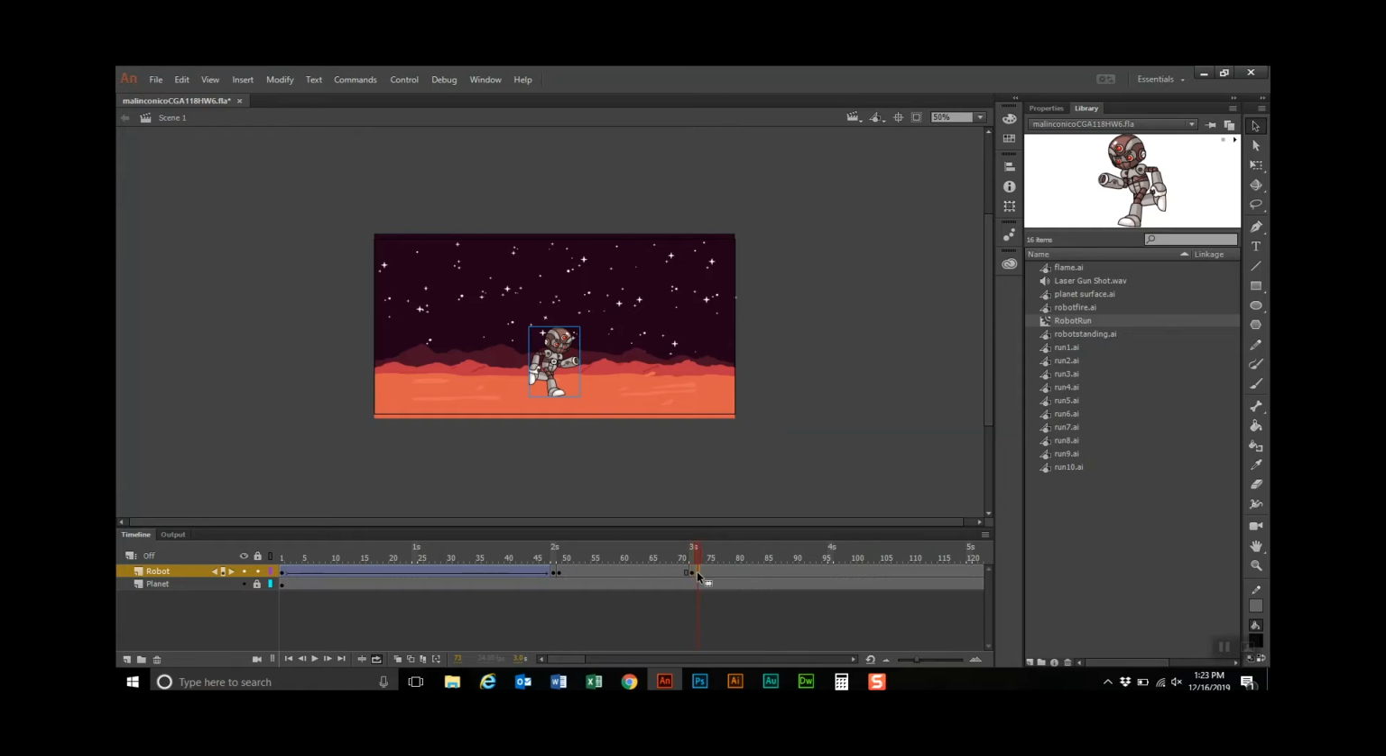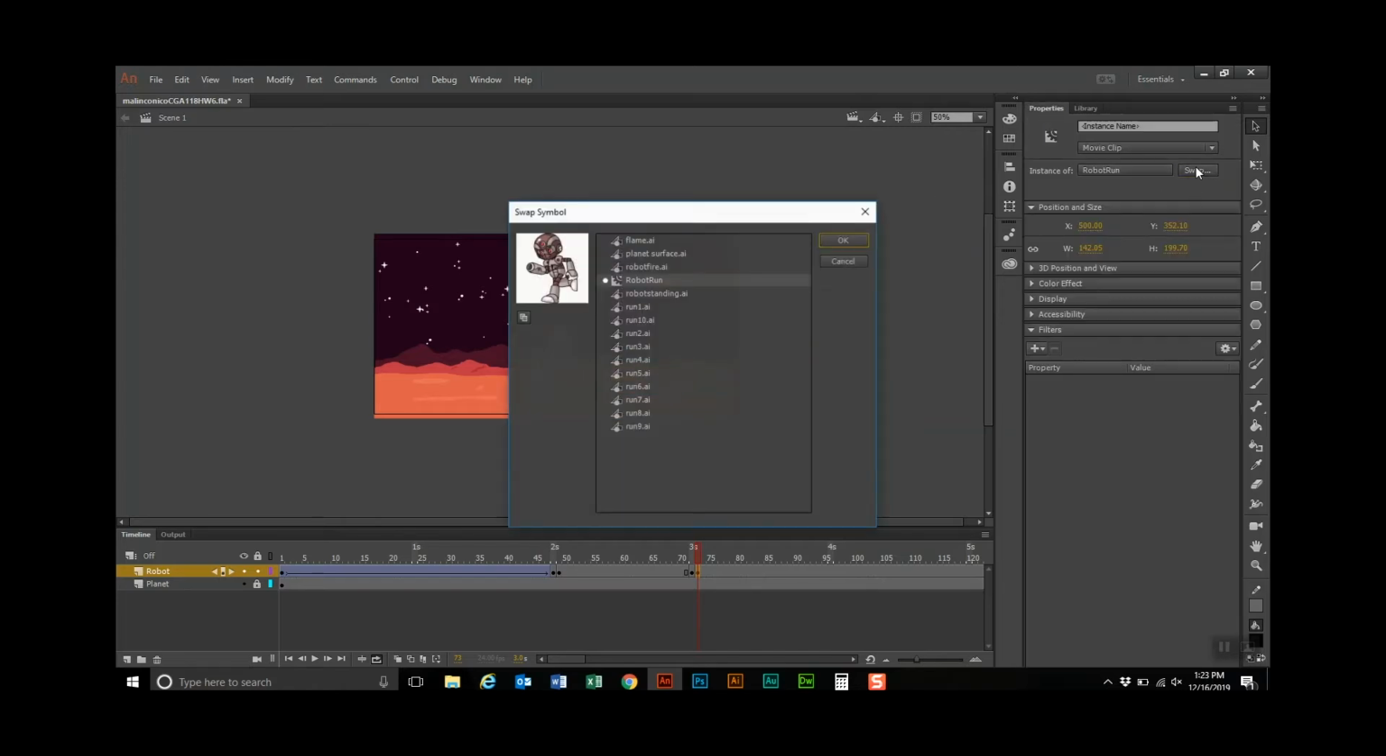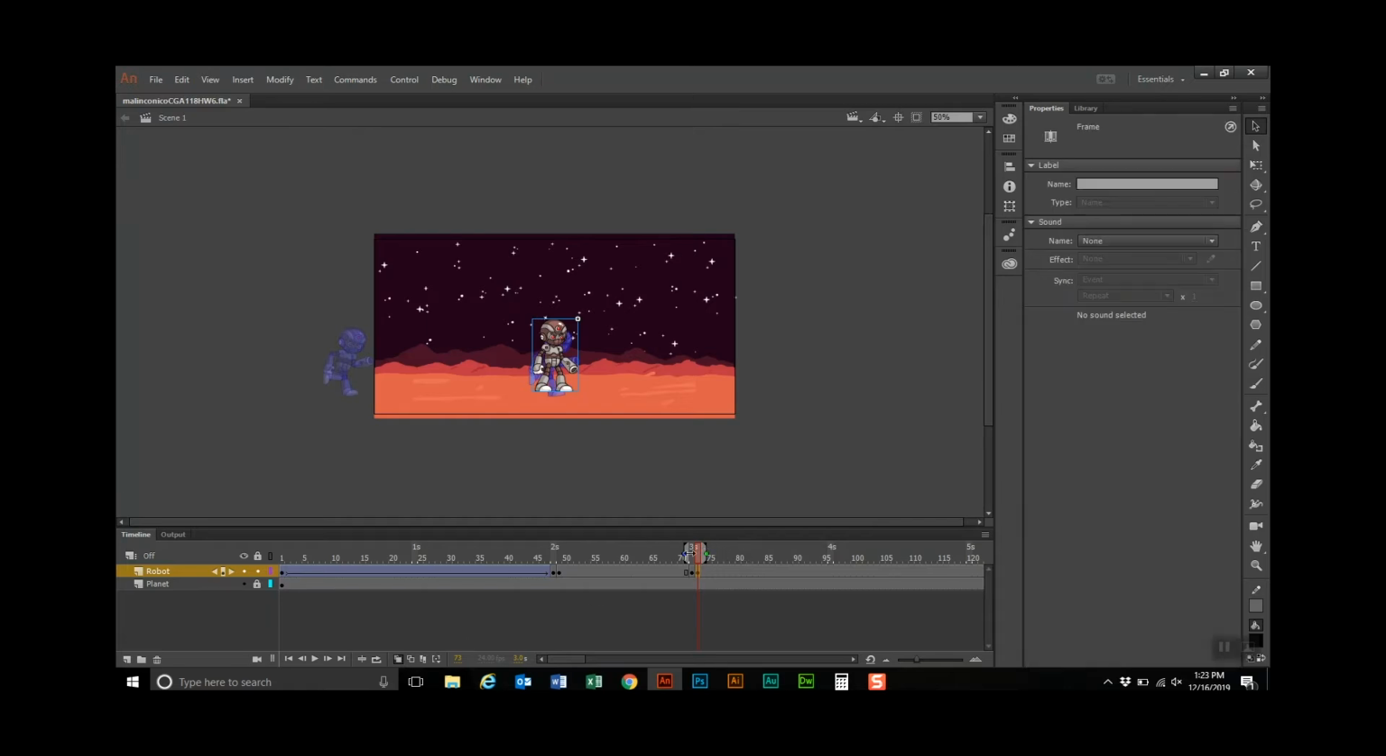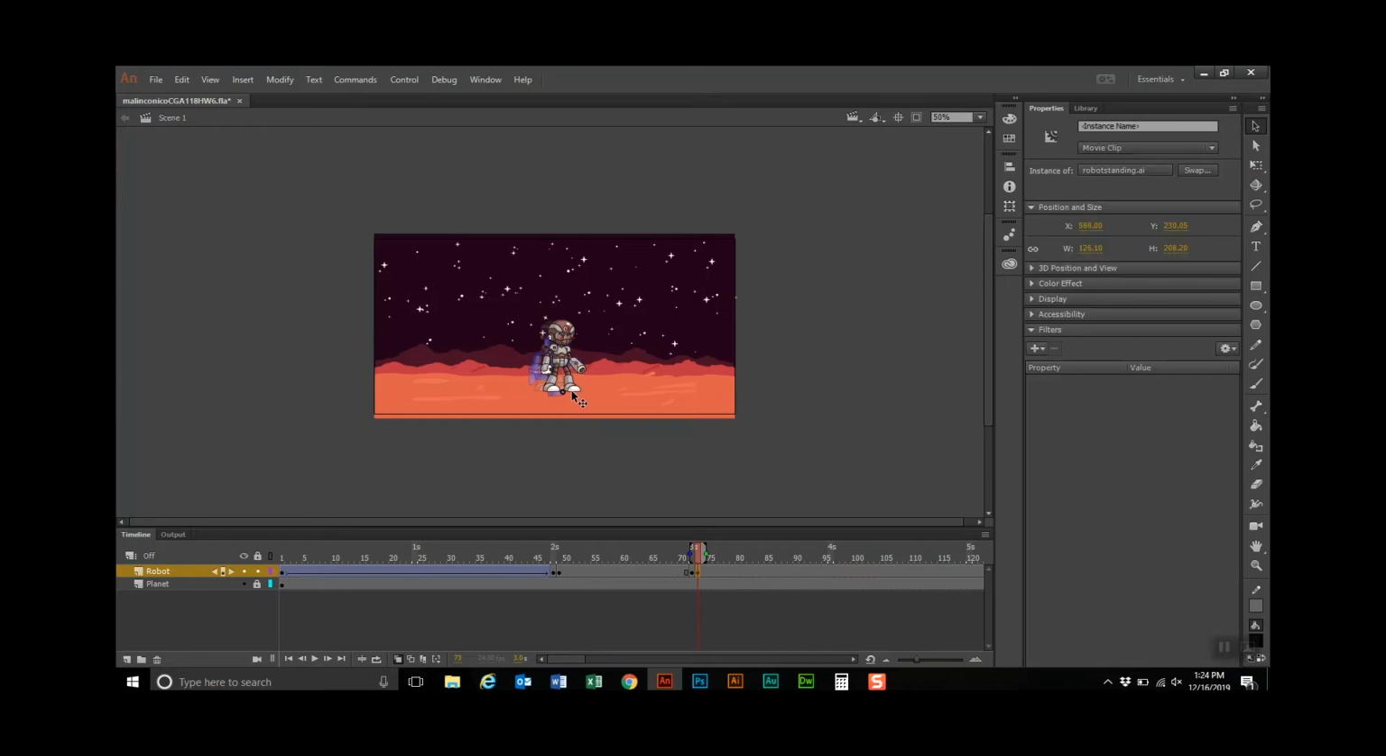Now I'm going to click on 73 and I'm going to insert a keyframe, and I'm actually going to swap him out for the standing robot. Alright, and again we're going to have to use the onion skin to make sure that works correctly. I'm going to turn on my onion skin for these 2 frames right here. And I want him to kind of run and then stop and stand still.